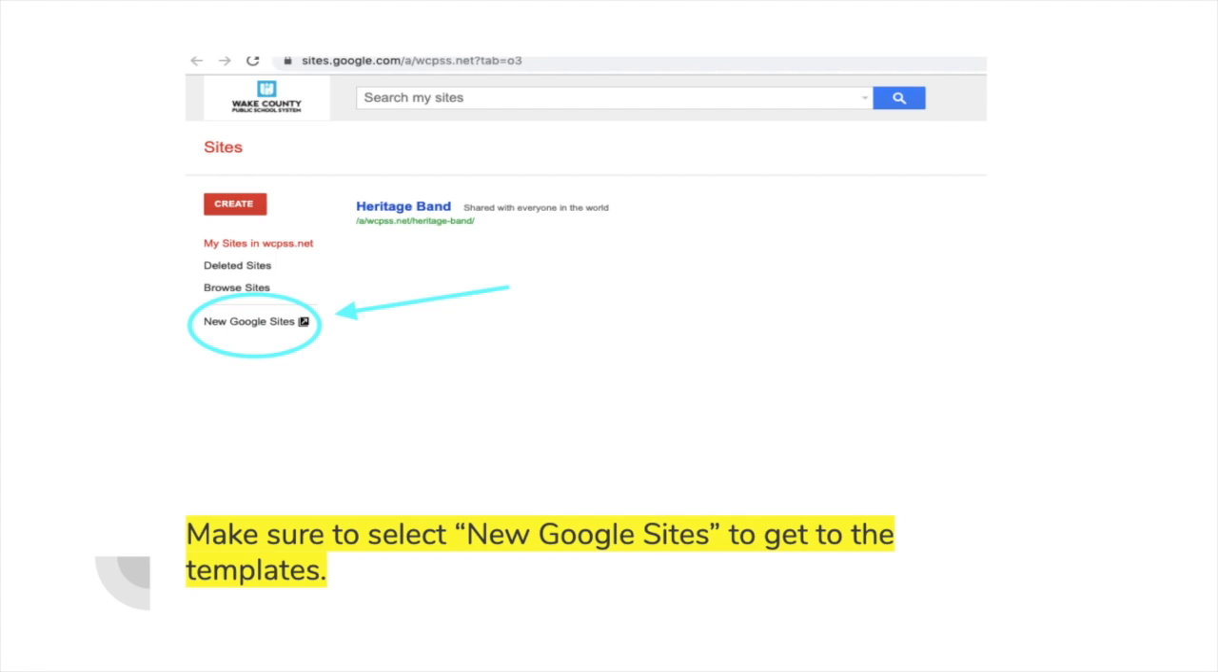Make sure you don't immediately go to the red Create button. That looks exciting, but you're going to want to come down to the menu here where it says New Google Sites so that you can have access to the very easy to use templates that Google has to offer.